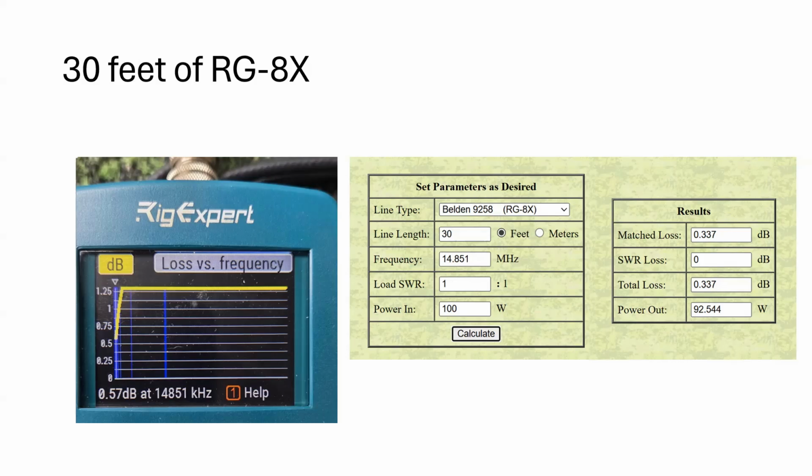And I tested some of my coax, 30 feet of RG8X. The calculator gives a matched loss of 0.337 dB. We measured 0.57 dB, but we were using some adapters, some little things. So it looks a little high to me, but nevertheless, we got a number out of it.